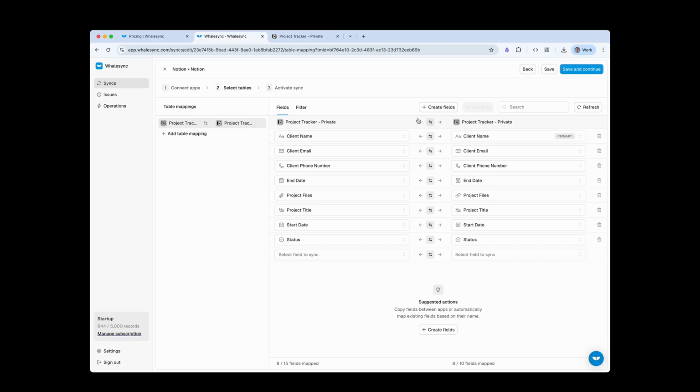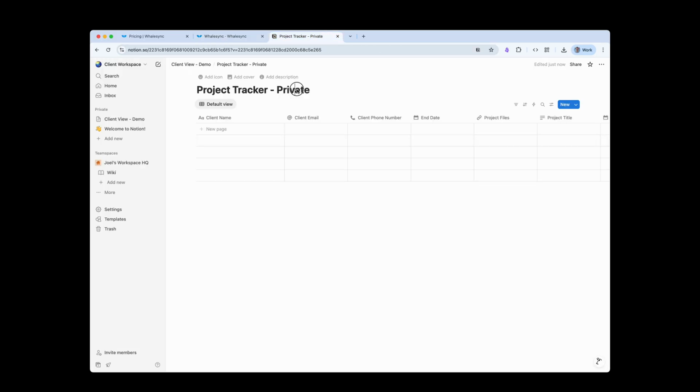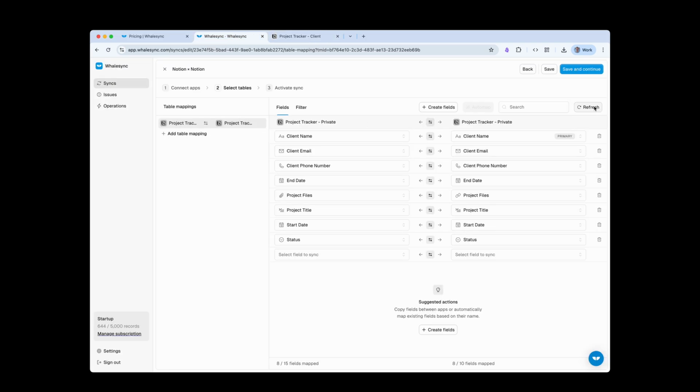And then something important to note is that in the middle, we have this sync direction. All of these are right now set to two-way. You could set it to one-way, so from project tracker private to project tracker private. Actually, hang on, that's set to project tracker private as well because Whalesync auto created that for us. Let's change that to client to make it a little bit more clear what we're doing here. And then when we come back over here and refresh fields, Whalesync should pick up that the name has changed. There it is. And we still have all of our field mappings here and ready to go.